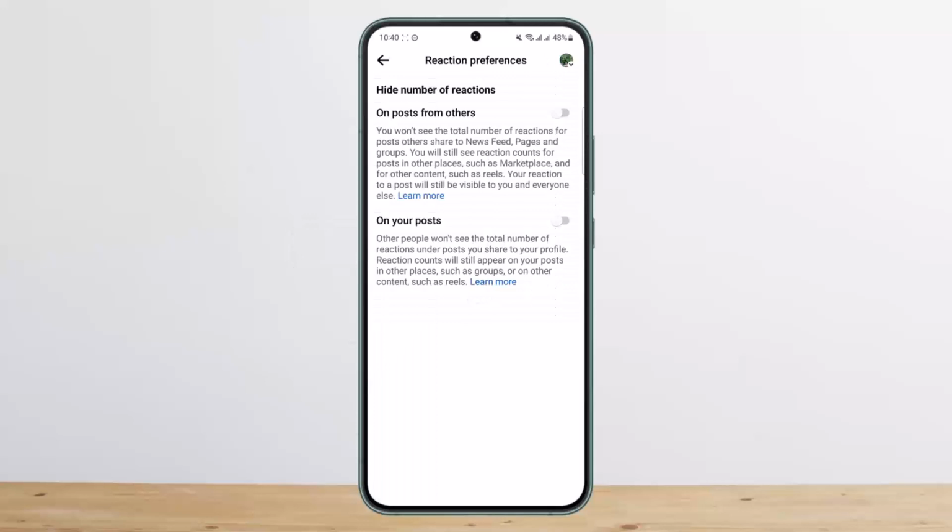Once you tap on it, you can see there are two different options to hide the number of reactions. The first option is to hide on posts from others. You won't see the total number of reactions for others' posts that they share on the newsfeed. And the second option is on your posts, and under it you can see other people won't see the total number of reactions on the posts you share to your profile.